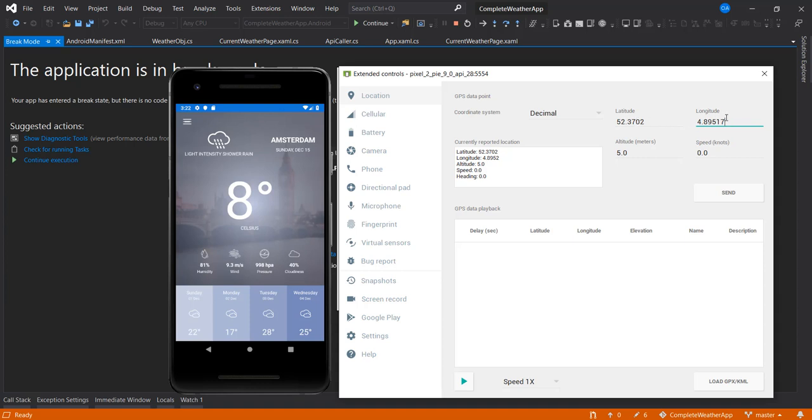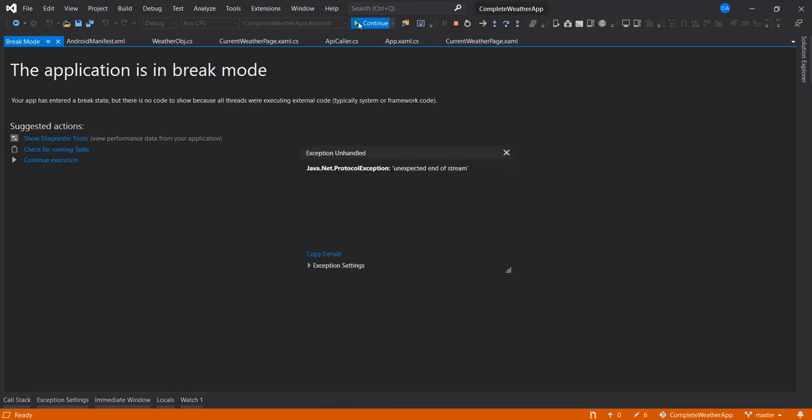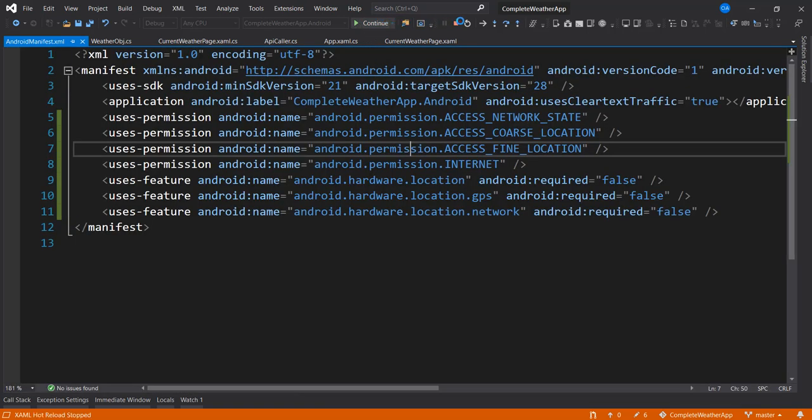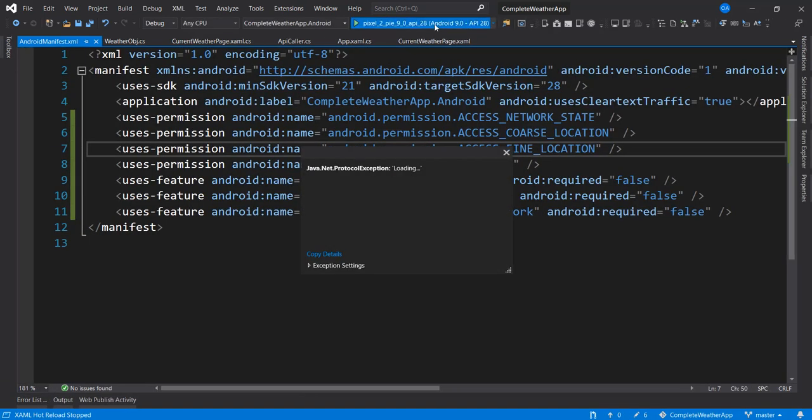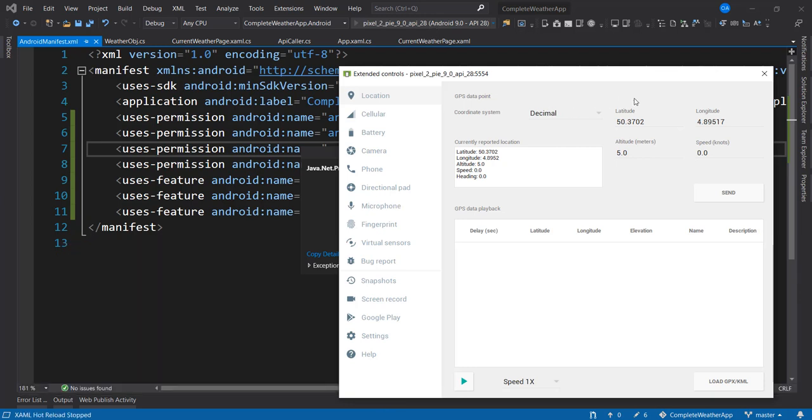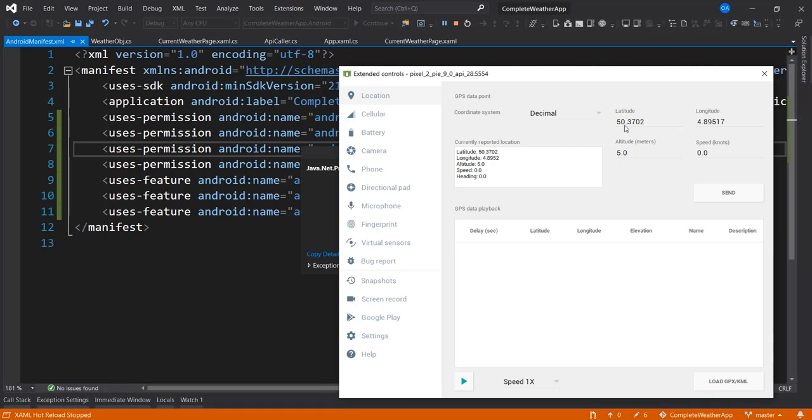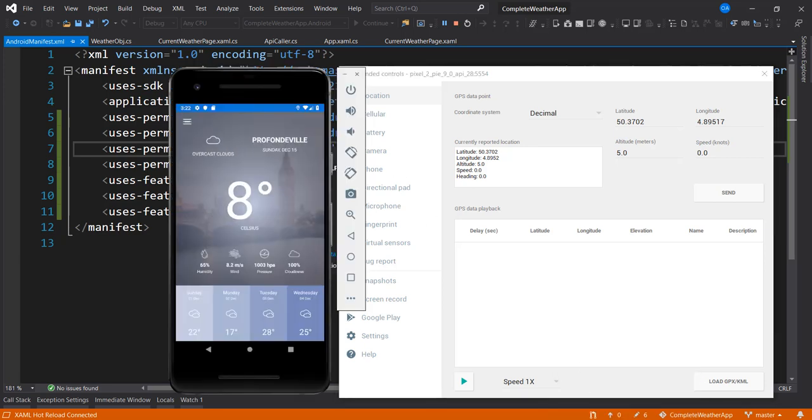I happen to know that somewhere in Belgium is around 50. So if I set this to 50 and click on send, then try to run this again and see. I've changed the location from 52.3702 to 50.3702, and that location is somewhere around Belgium.